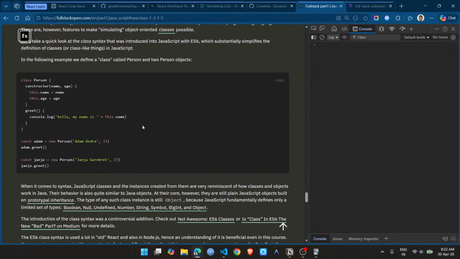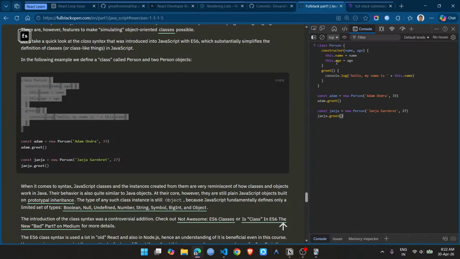In the following example, we define a class called Person and two Person objects. I have defined it.